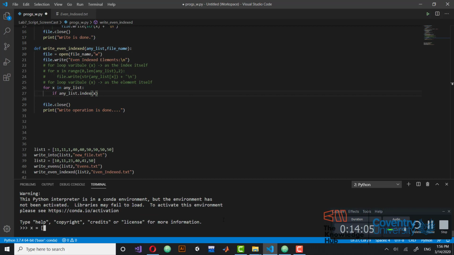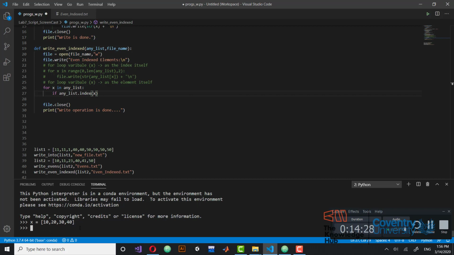Let's say that we have a list called x, and x has indices 0, 1, 2, 3. Notice that 10 is at an even index, and 30 is at an even index, 0 and 2. So if you did something like x.index, oh my goodness, okay, let's name the list something more meaningful so you don't get confused. Let's call it list.